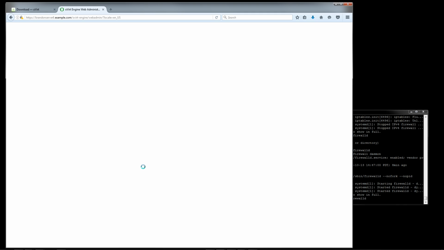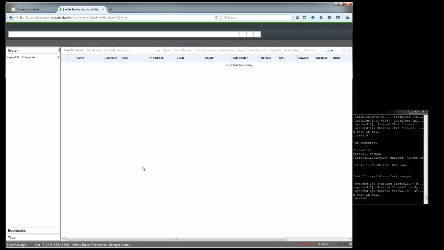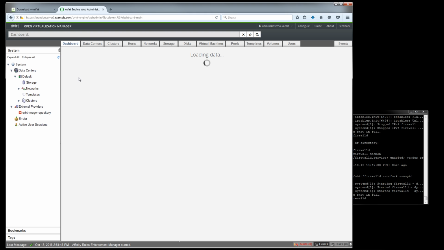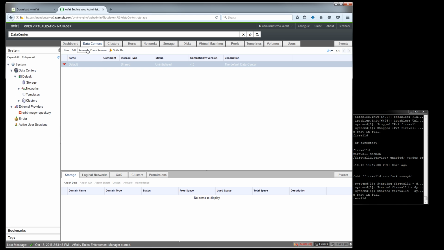So now we're in, it's loading. It can take a minute, especially since this is a slower system here. And we are in. So it has the default data center, which we are going to remove because we want to make our own.